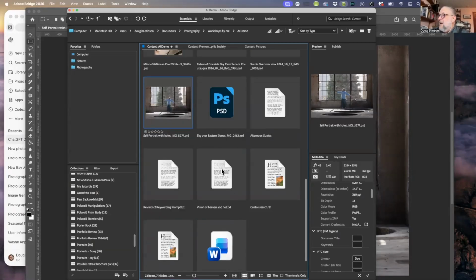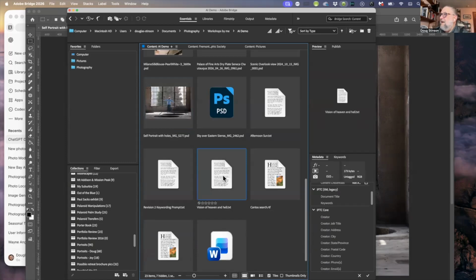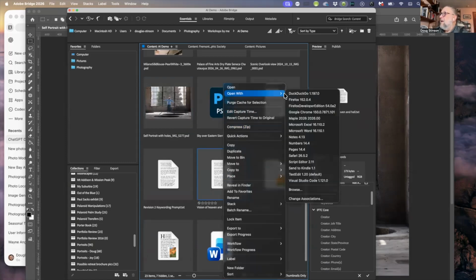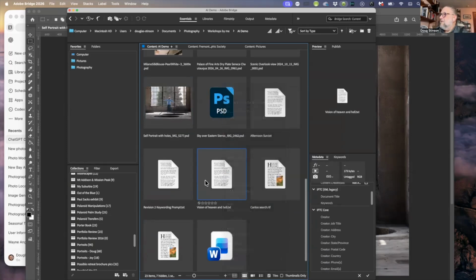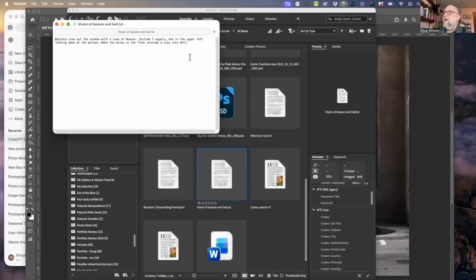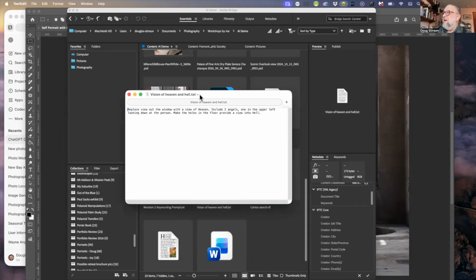Here I have a major change I want to make. I want to replace the view out the window with a view of heaven. I want to include 2 angels, one in the upper left, looking down at the person, and I want to make the holes in the floor provide a view into hell. So that's the prompt I'm going to use.